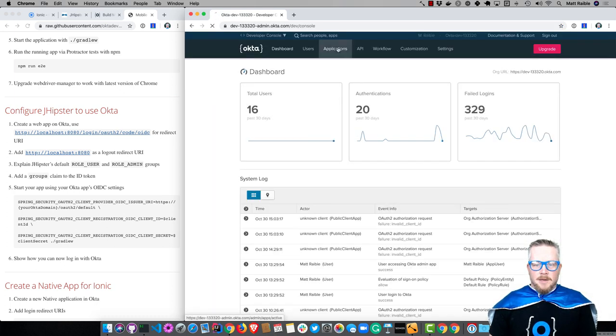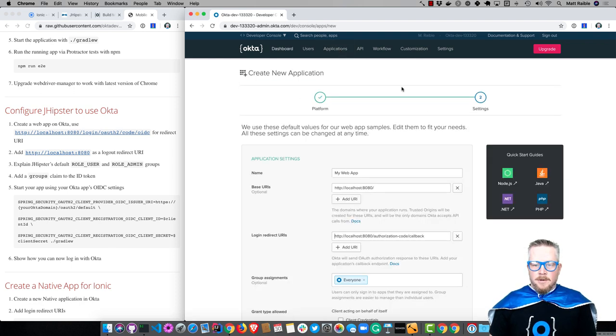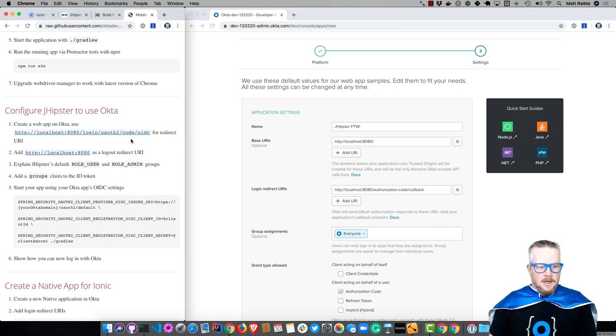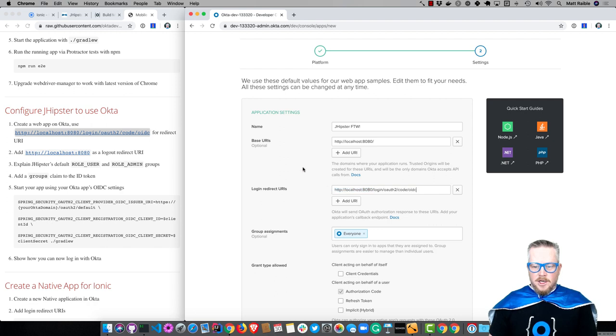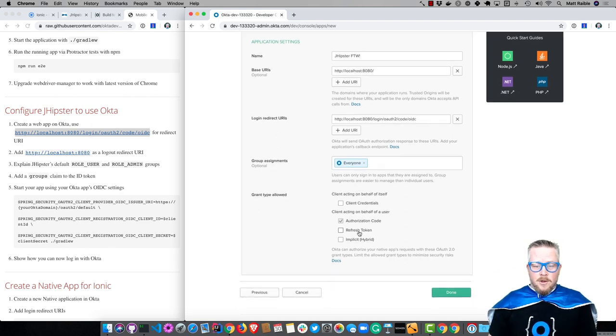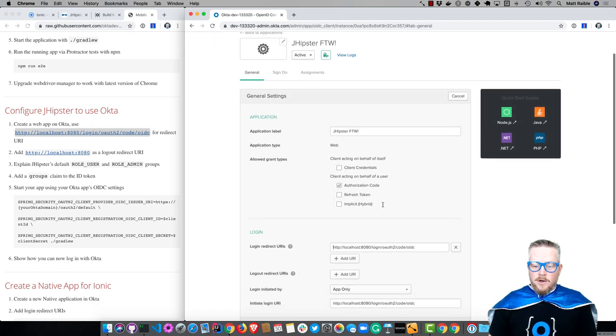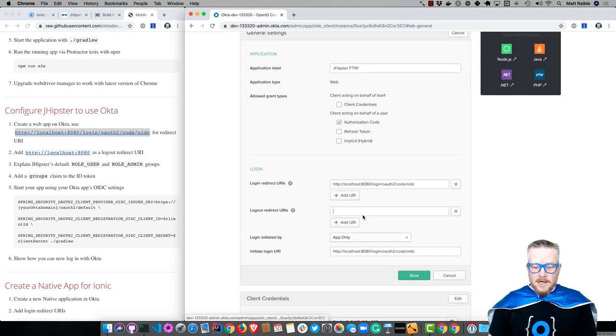And I'll start by going to Applications, Add Application, and Web. I'll create a new application called JHipster for the win. And for the redirect URI, I'm going to use the one that's already coded into JHipster. So this is used for both KeyCloak and for Okta. That's why you should put it in here. And then we'll go ahead and save it. And then we'll also add a logout redirect URI that's localhost 8080. So this is necessary for logout in JHipster to work.